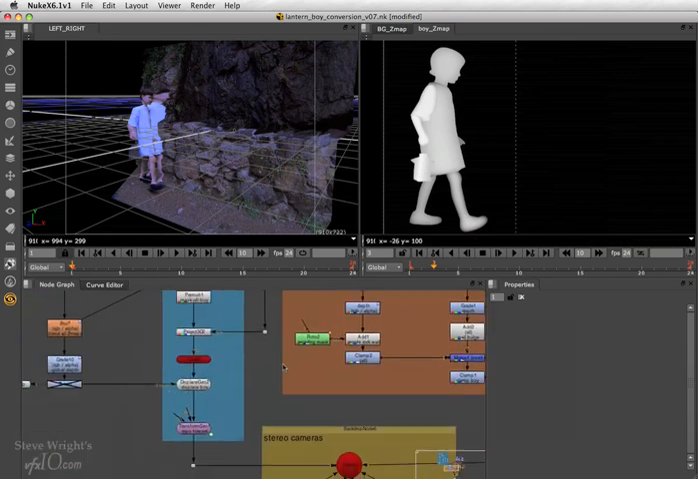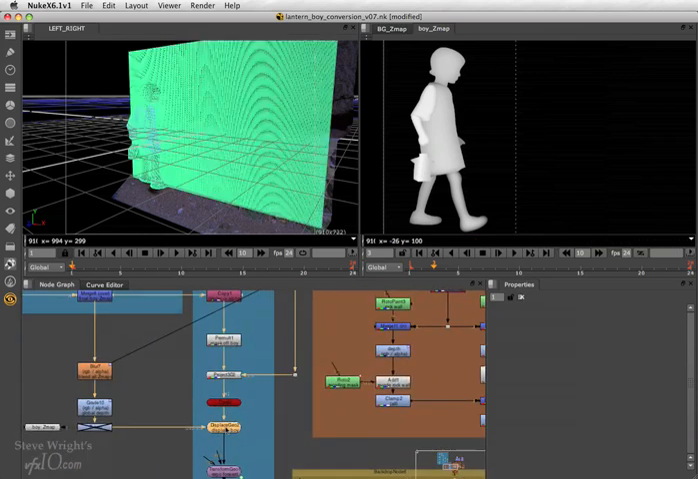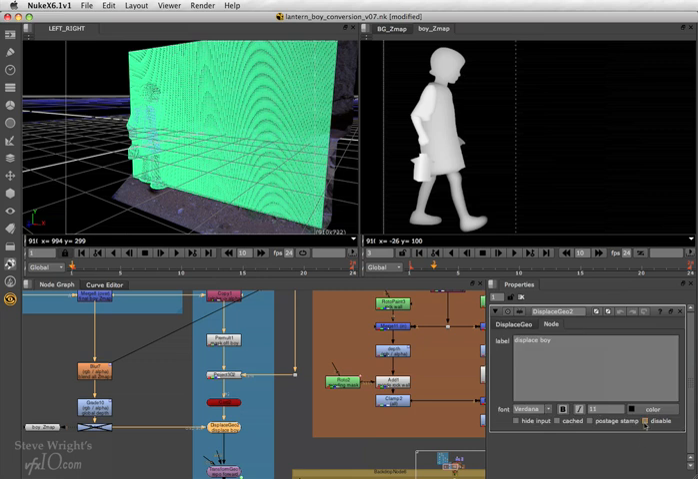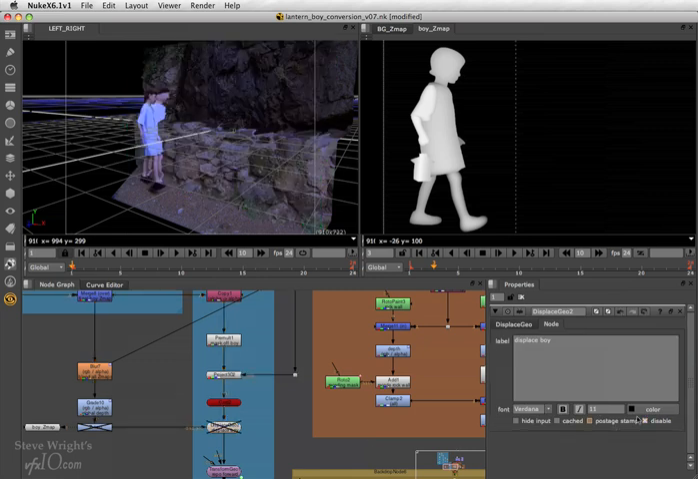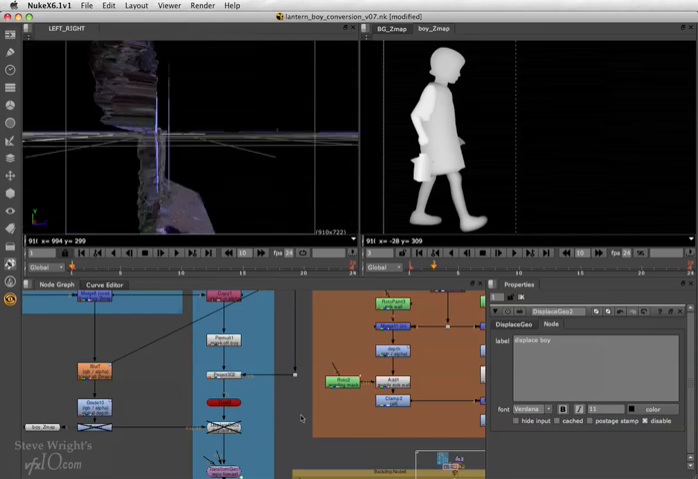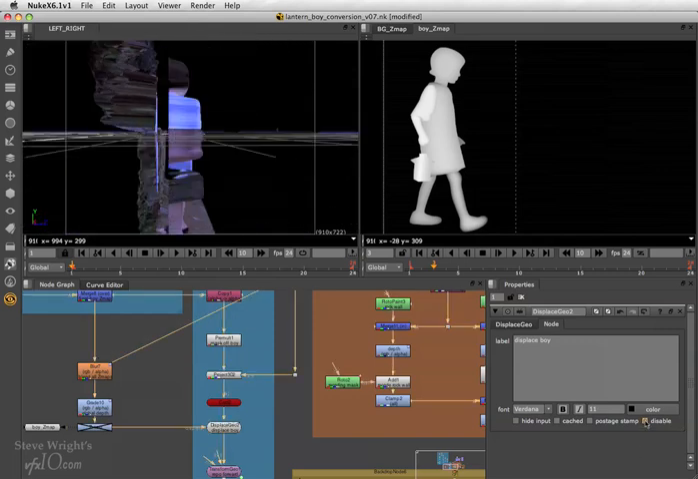So let's take a look at the boy's mesh. Right there. All right. This is the displaced geo node. And as I toggle that node on and off, you can see the mesh displacing, using, again, this luminance map here as a depth Z map. Also, let me swing around here, and we'll turn that back on.